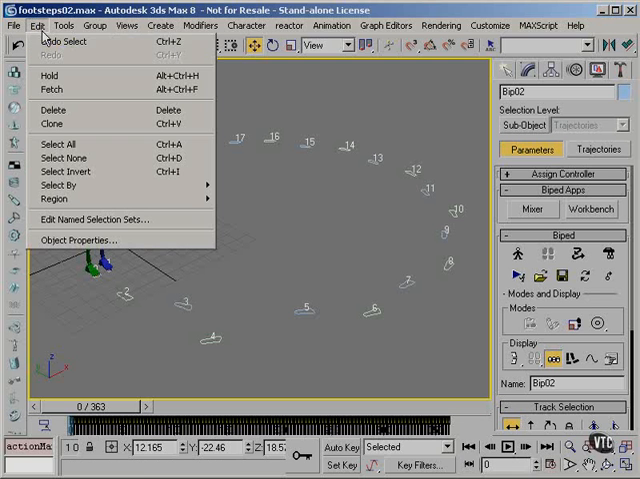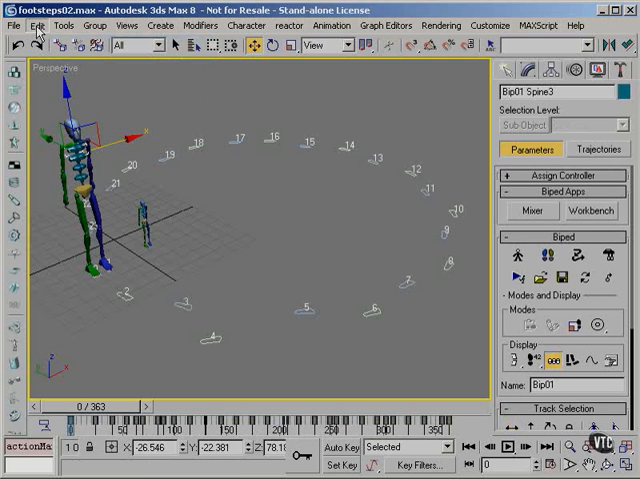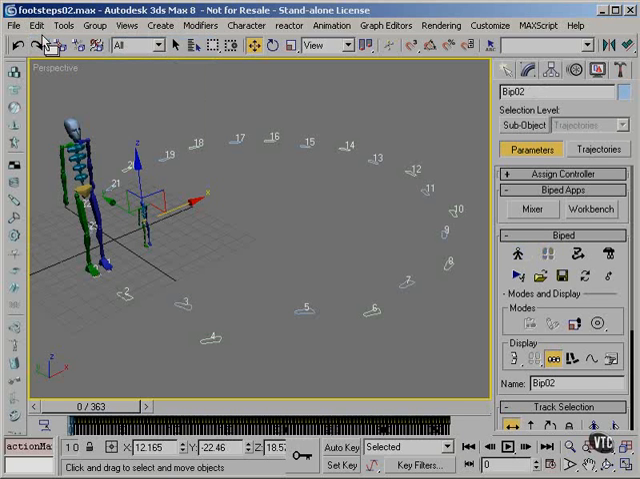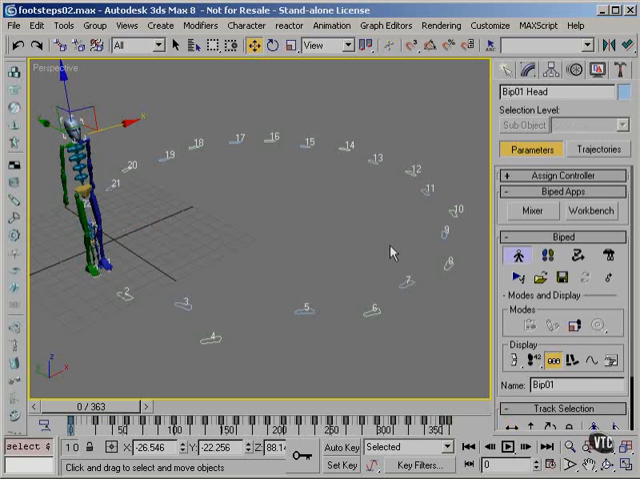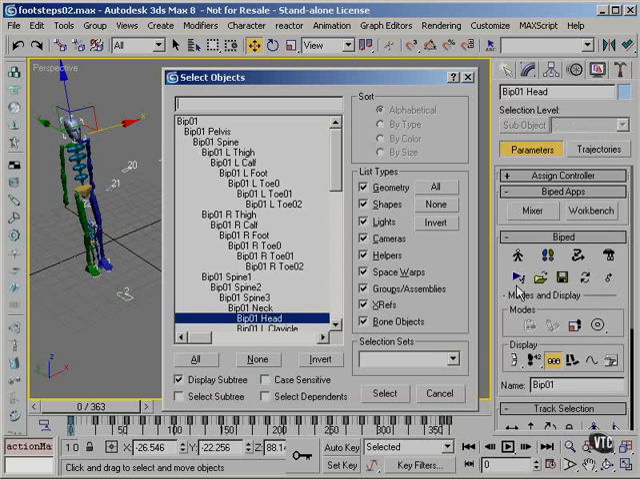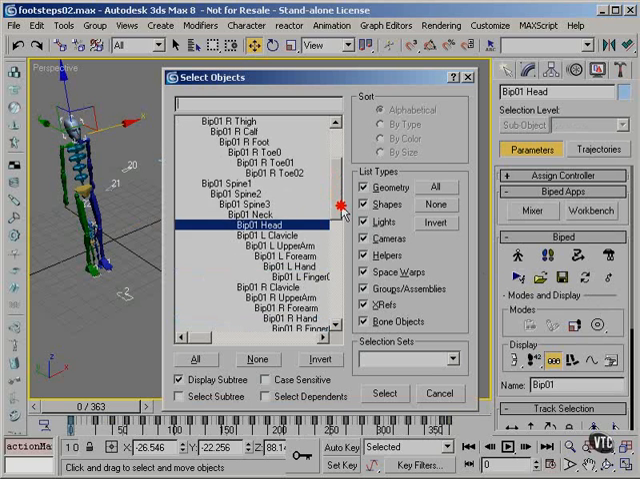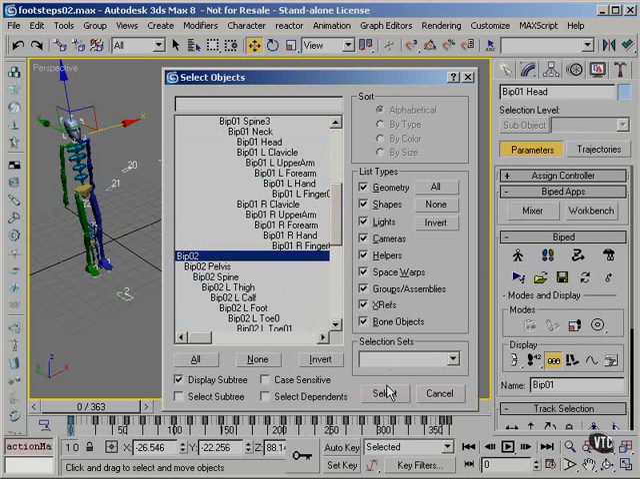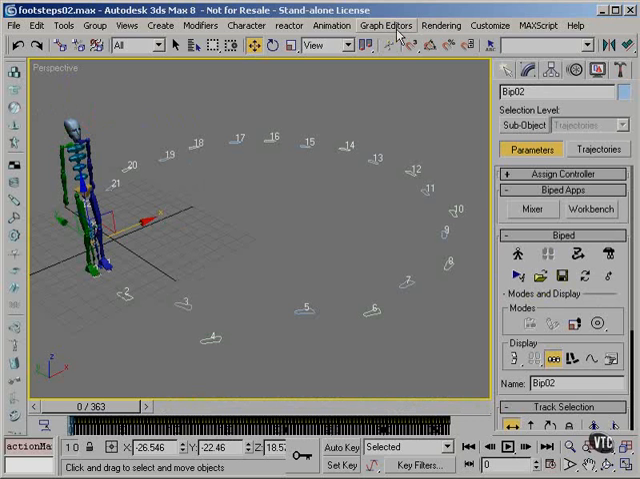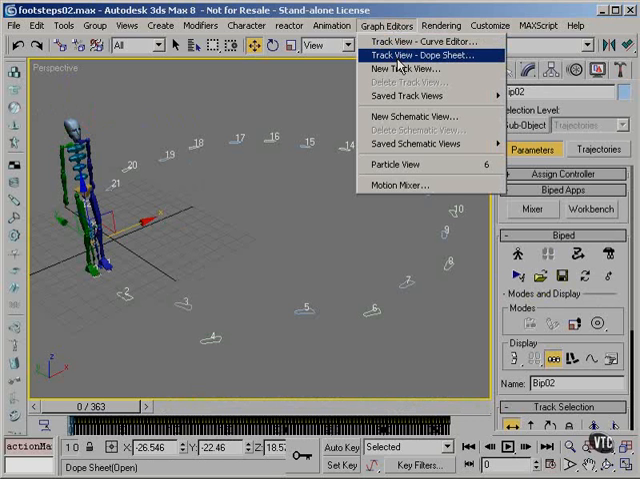So I'm going to undo until I've got him back in the middle there where he was before. I'll just select this guy and take him out of figure mode. Now I'm going to come back in and select BIP 02. Now I'll go to the Graph Editors, Track View Dope Sheet.